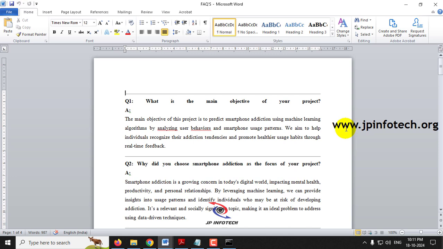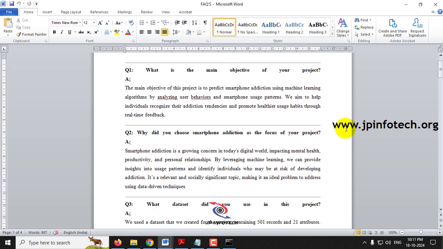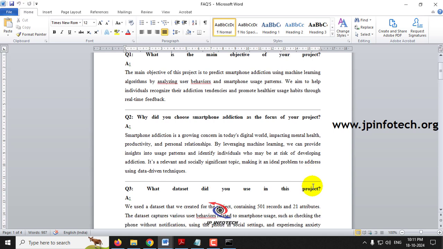So the main objective is to predict the smartphone addiction of a student or user using machine learning, based on analyzing their user behavior and smartphone usage pattern. This must be your answer. I'm just going to give a few points only, based on that you can elaborate and answer it.